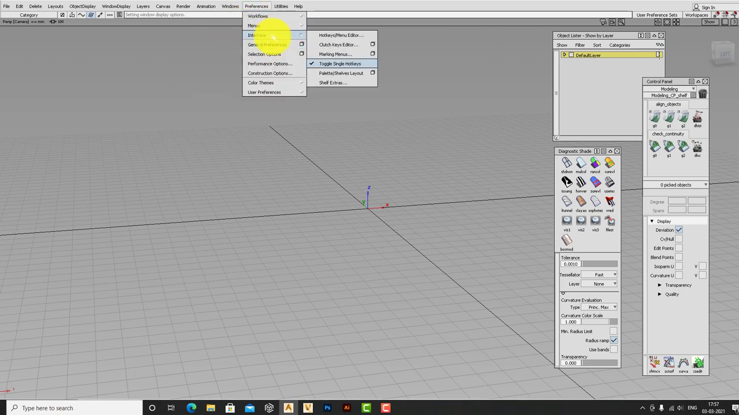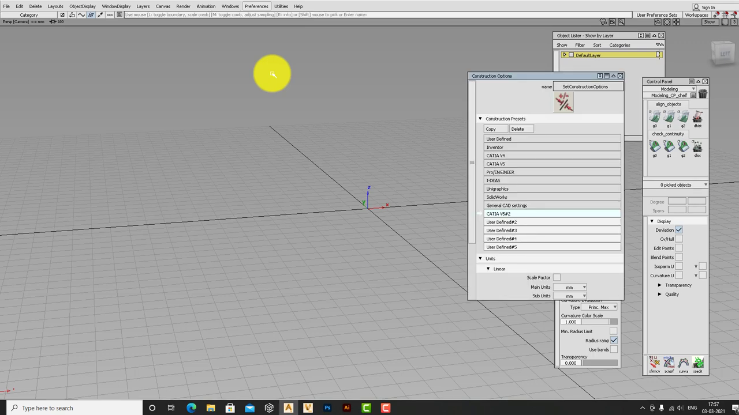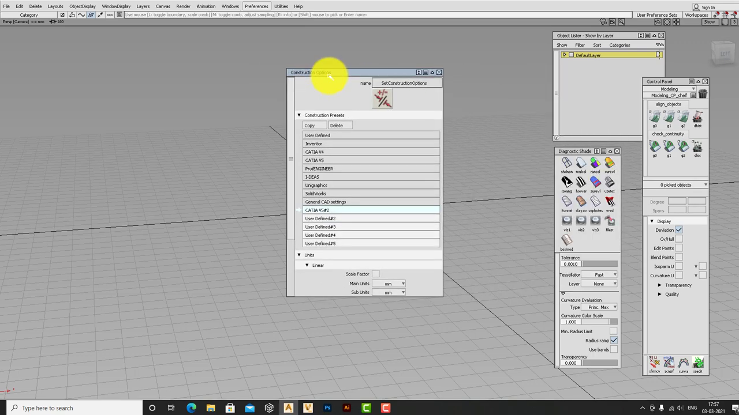Okay, now other than these two things, hotkeys and menu editor, marking menus, the third one you need to understand is construction options. Now this is also very important before starting into Alias.